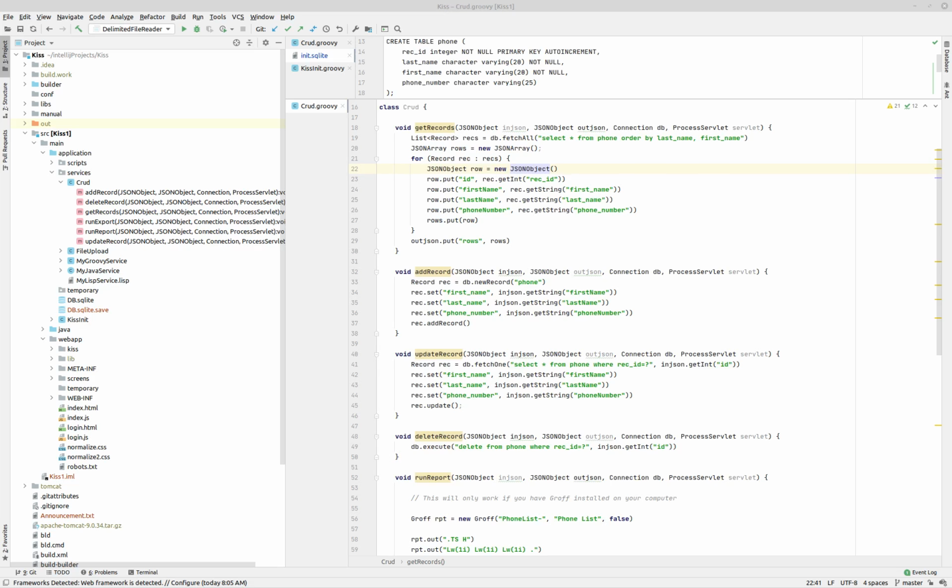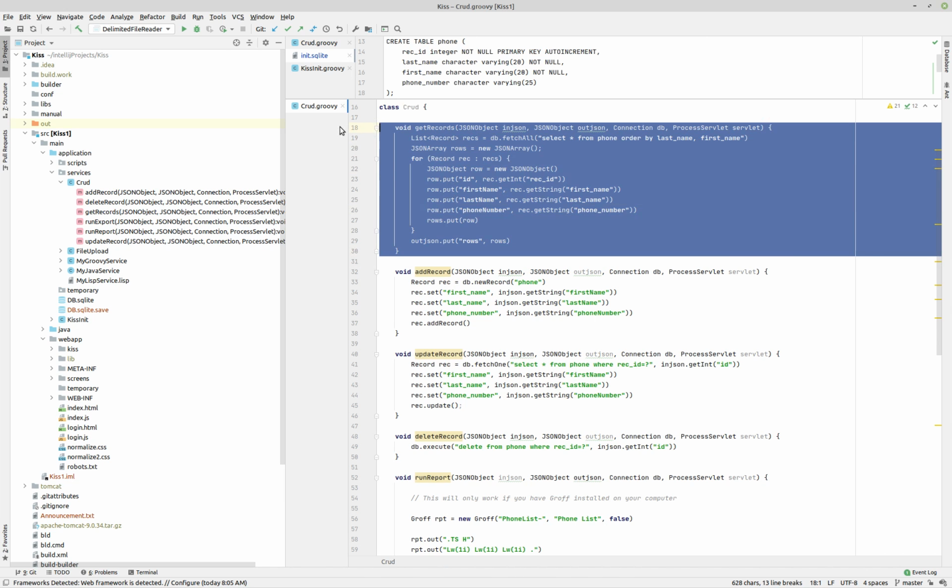We will now look at the actual code that utilizes the KISS API to interact with the SQL server. At the top of the screen, we are showing the schema for the table we will be talking about. It is just a simple table with a few columns: Rec ID, last name, first name, and phone number. Below, we have the actual backend code for the CRUD example that comes with KISS.